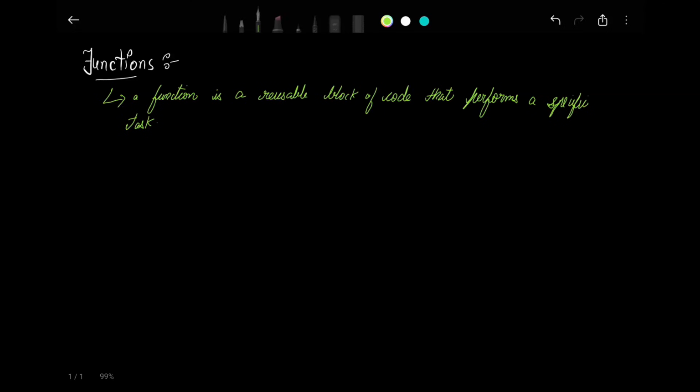Let's understand this definition. A function is simply a group of statements that work together to perform one specific job. Instead of writing the same code many times, we write it once inside a function. Whenever we need that task again, we simply call the function. Think of it as creating a machine for a specific purpose. Once the machine is built, you can use it as many times as you want.